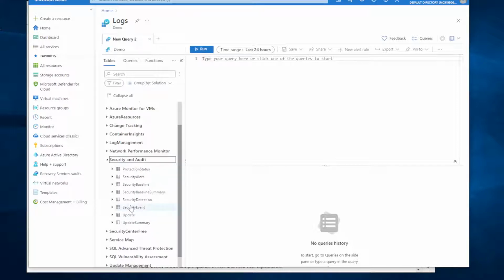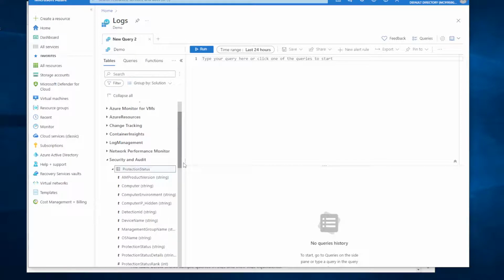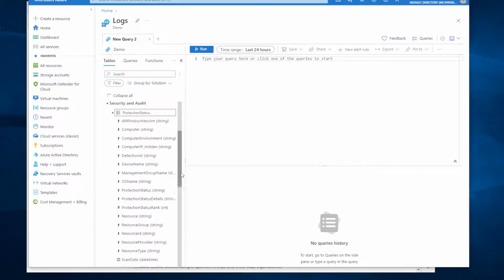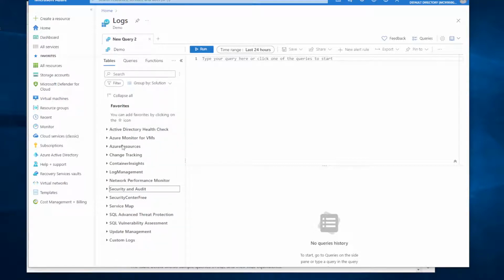So there's like the security event table, the update table, the protection status table. And if I expand each of those, I can see what columns are available in those tables. Okay, so that can give me a good idea of what each table design kind of looks like. So this area here that's giving you this information, this is kind of like your schema, right? What tables you have, what columns are available in those tables, things like that.